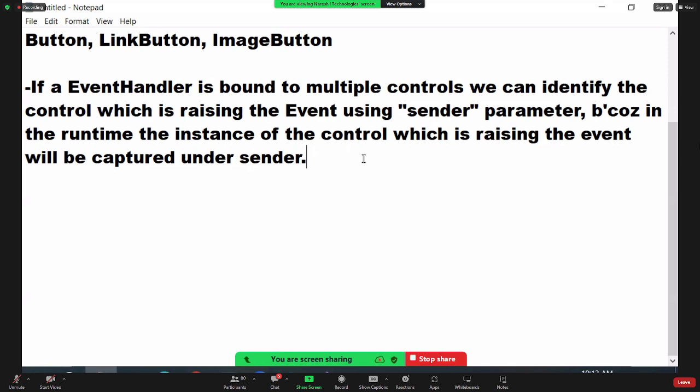When the event procedure is bound to multiple controls. If I did not bind it to multiple controls, there is no need for sender. I did not bind it yesterday, so we didn't require this.